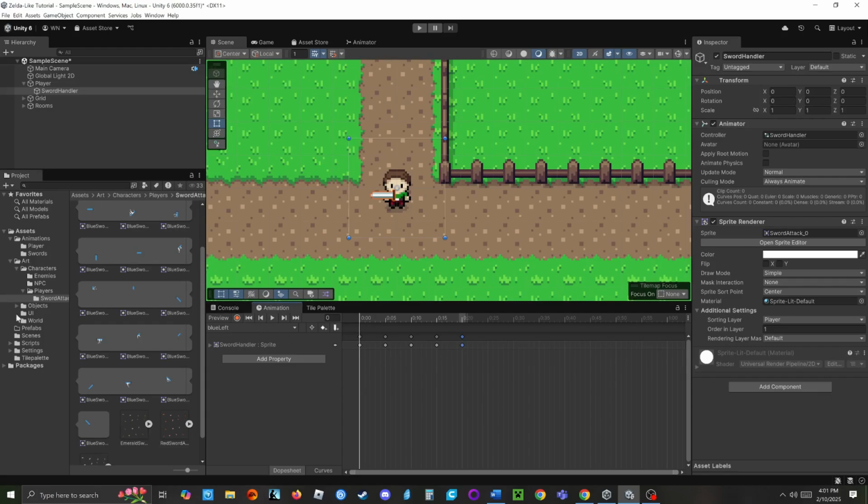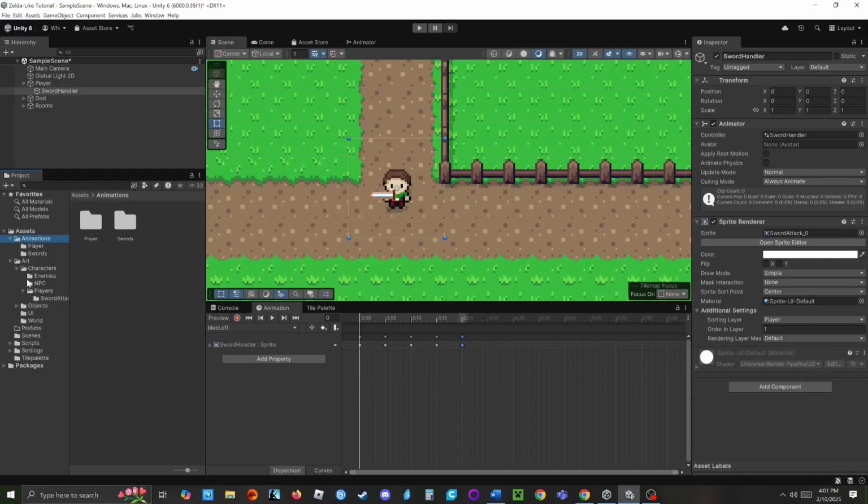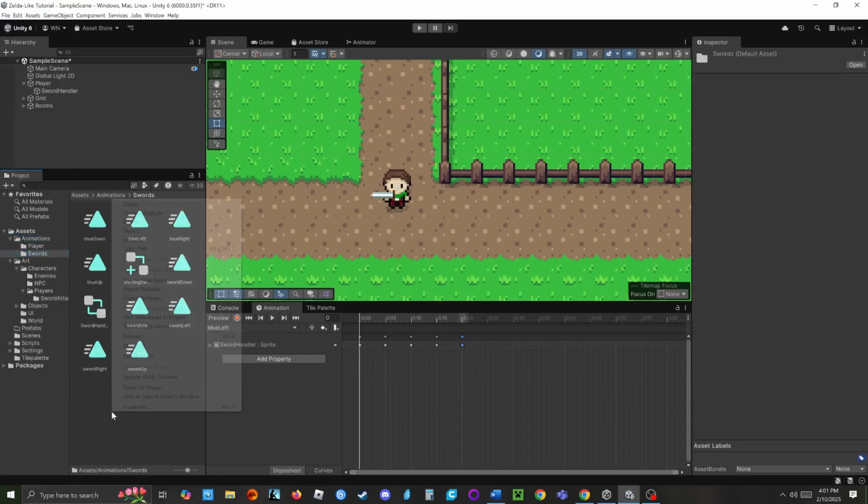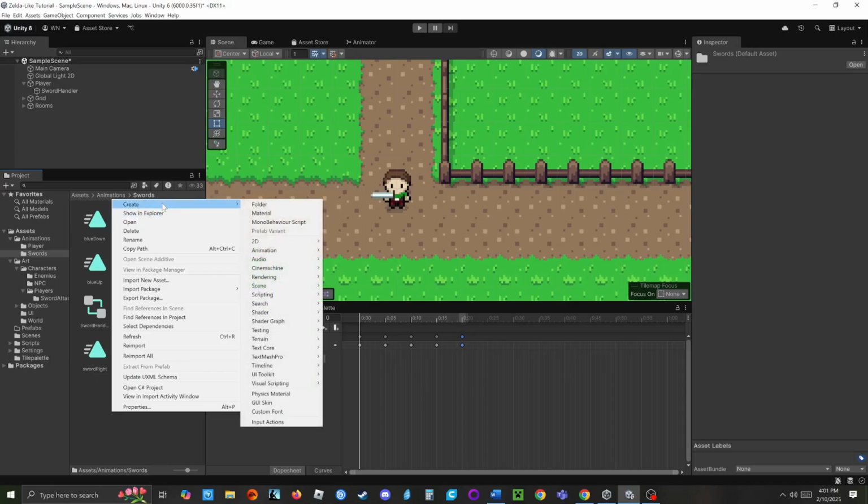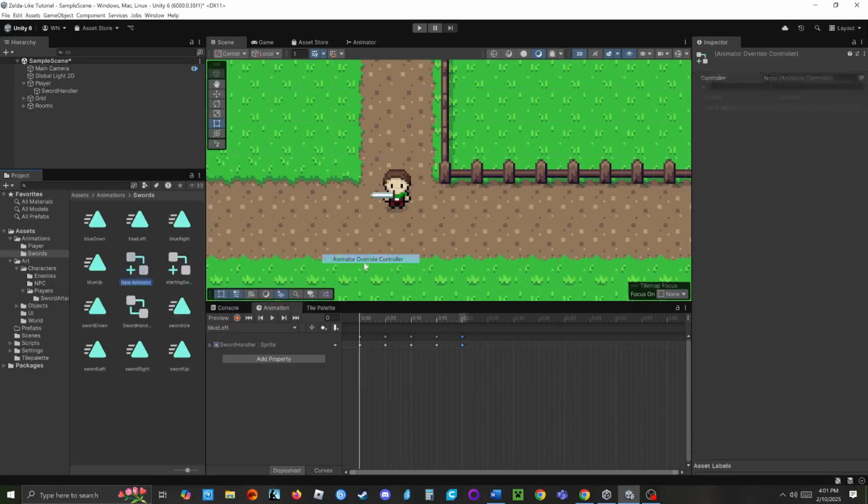But now that we have that, we're going to go back to our animations. We're going to go back to the swords. We're going to right click, go to create, animation, animator override controller again. This one we'll just name blue sword. And then again, over here where it says controller in the inspector, you want to bring the sword handler controller over.